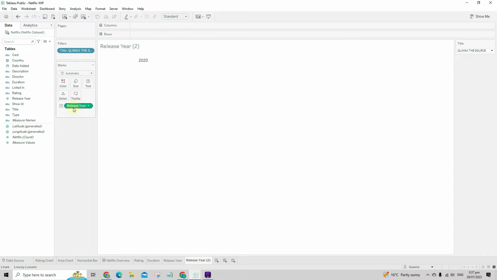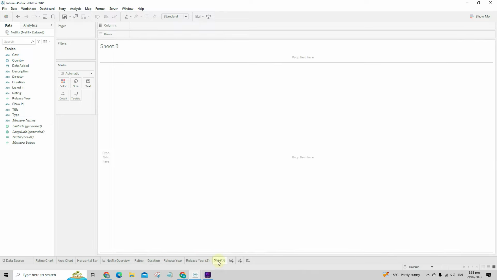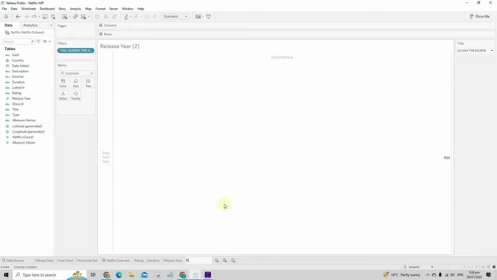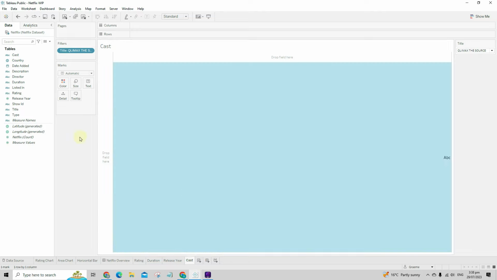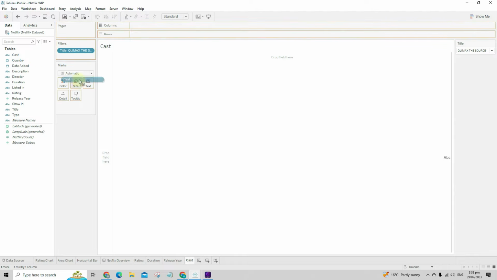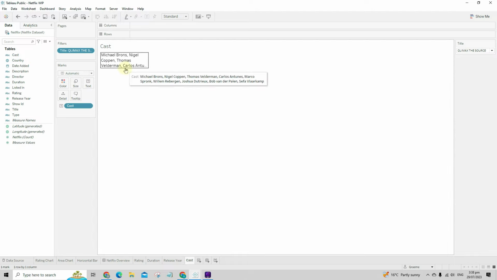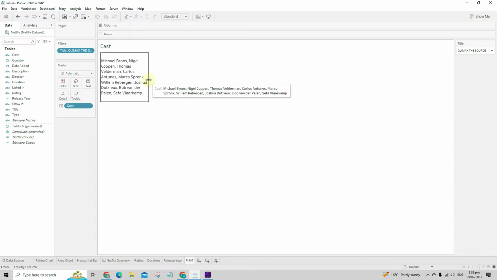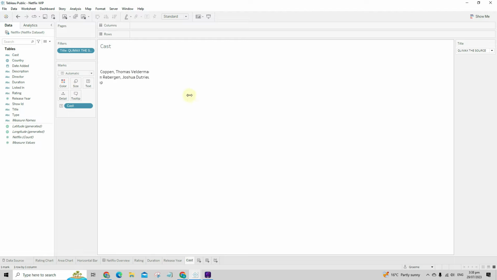And then we'll also just bring in our cast. Our filter here is being applied to all these sheets as well. So it's useful that we're duplicating, because if we add a new sheet, the filter disappears. Okay, and I'm just going to rename this cast. And then we'll drag our cast into text as well. So it's going to be a bigger field. It has multiple cast members in it. So I'm just making it slightly bigger.